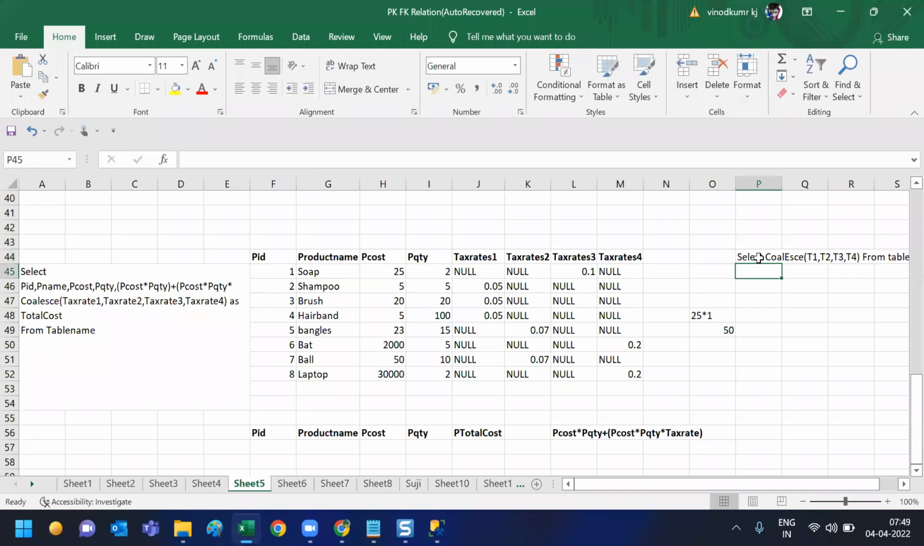For the first row, it will be 0.1. Next, 0.5. Next again, 0.05. Next, 0.07. And 0.7. Then 0.2. Then 0.0.